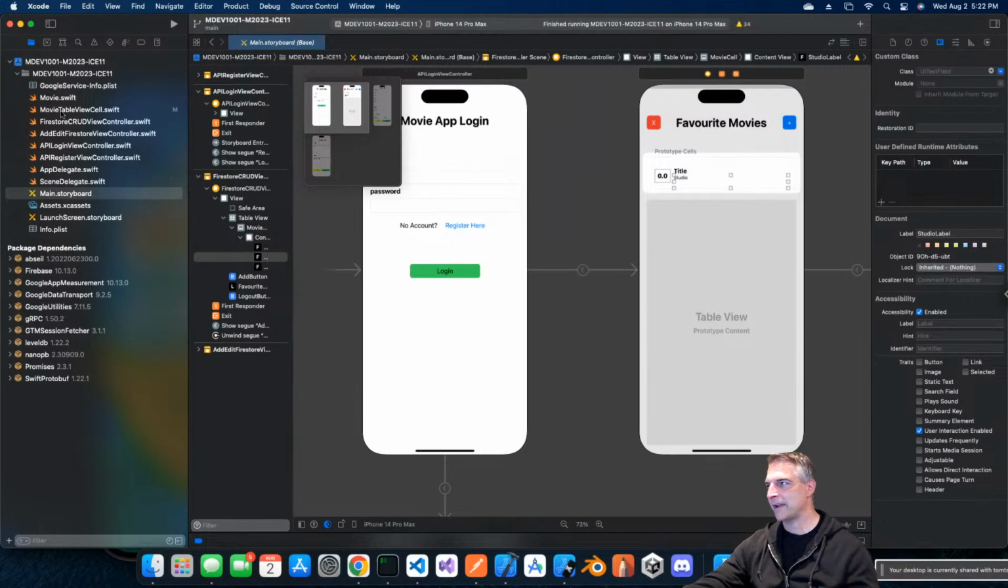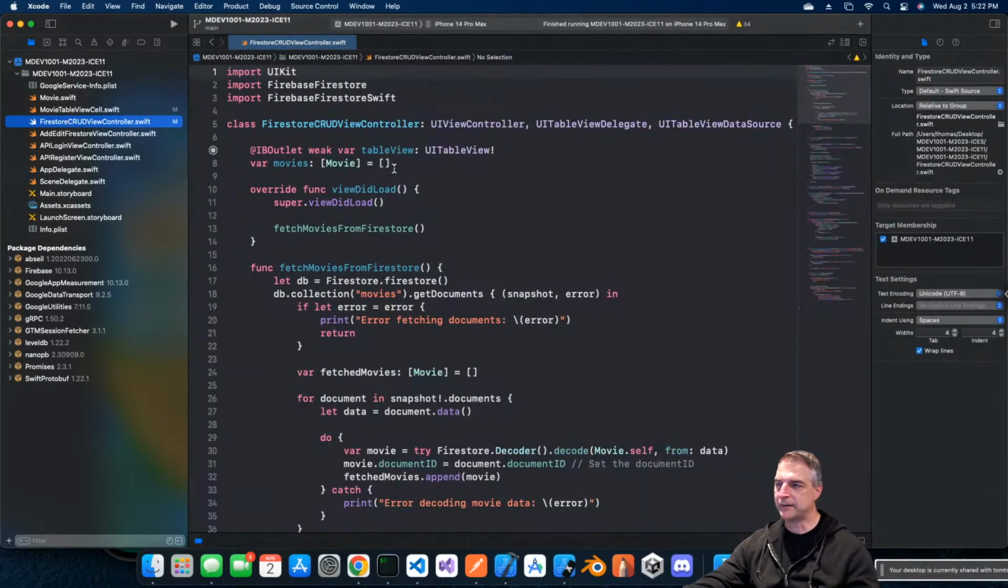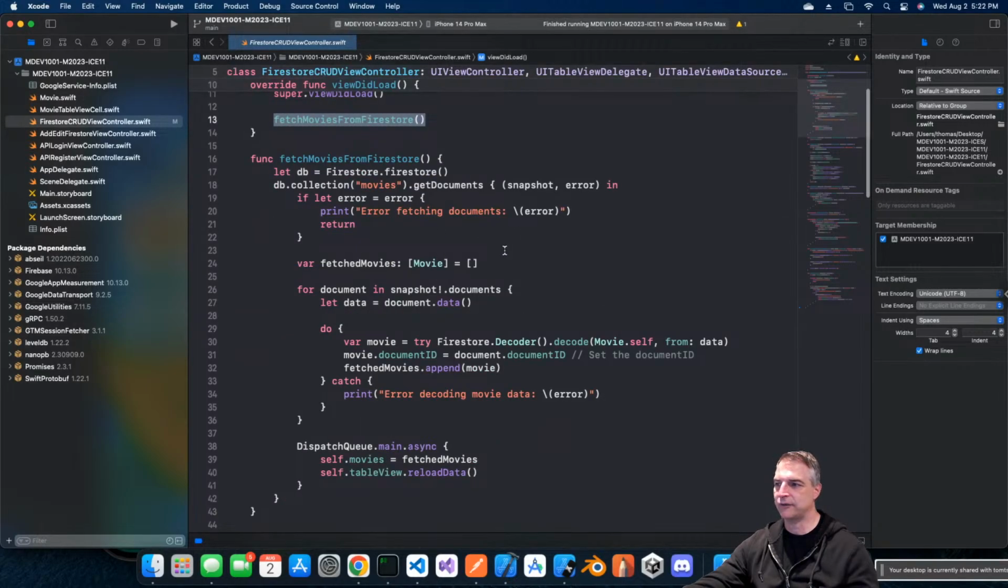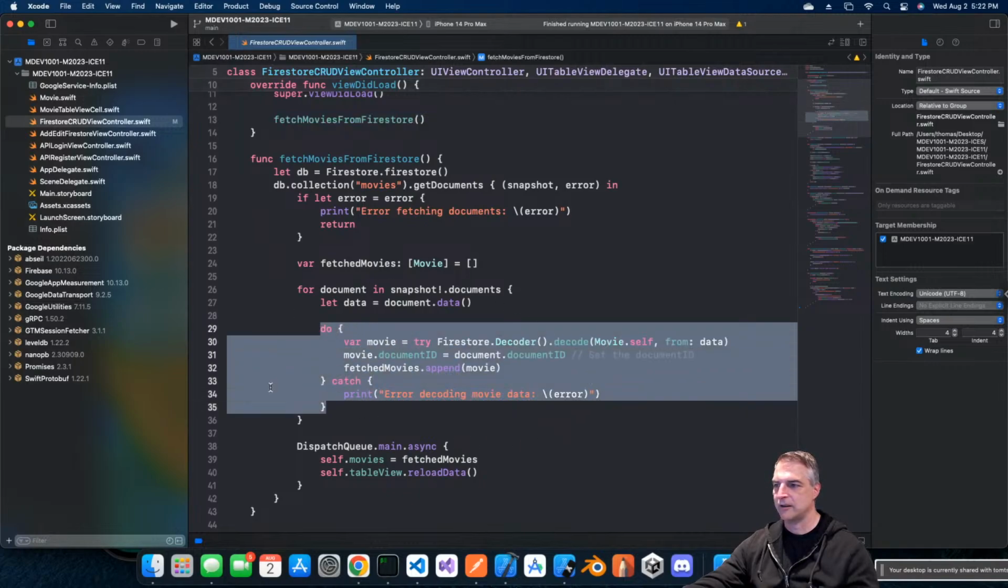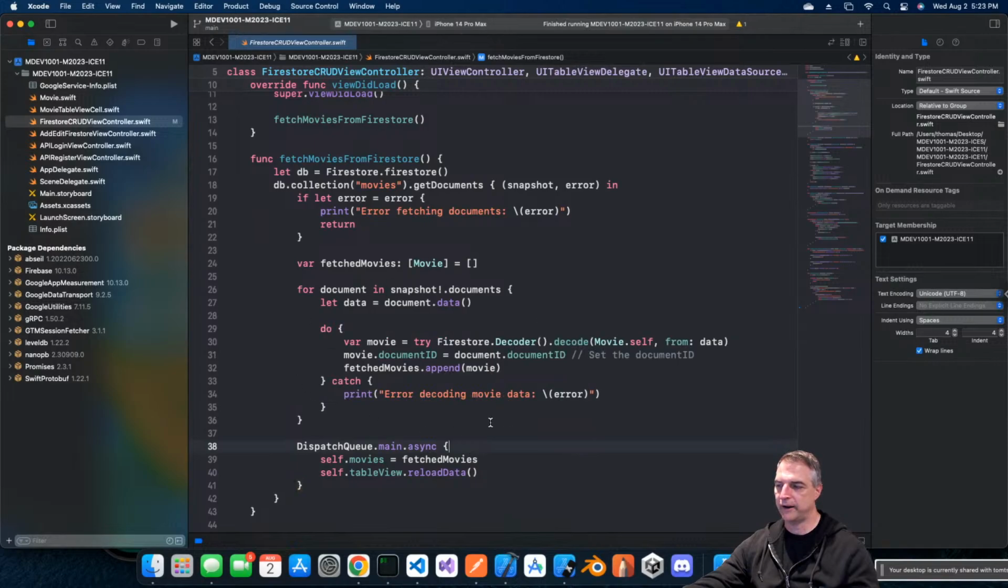Next, let's go back to my Firestore CRUD view controller. So the next part is we make an array of movies, right? Array of movie type. We make it an empty array. Here we're going to do the fetch movies from Firestore method, which actually, if you look at it, is almost identical to what we had last week, all right? And where we get issues, fetch movies from Firestore, is this part right here, okay? This is the part where we're kind of trying to fetch movies, all right?